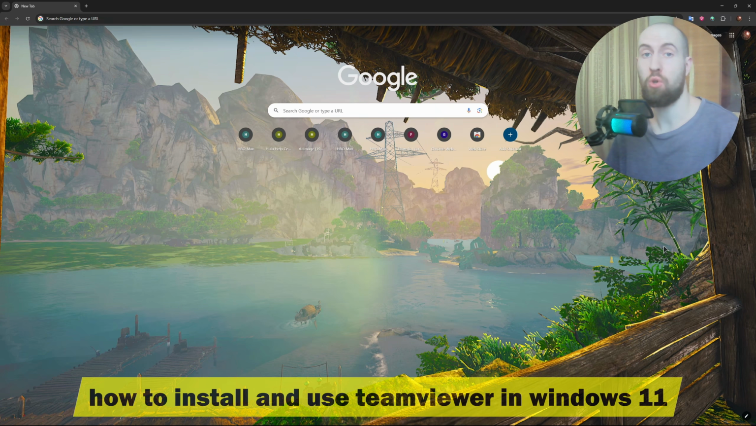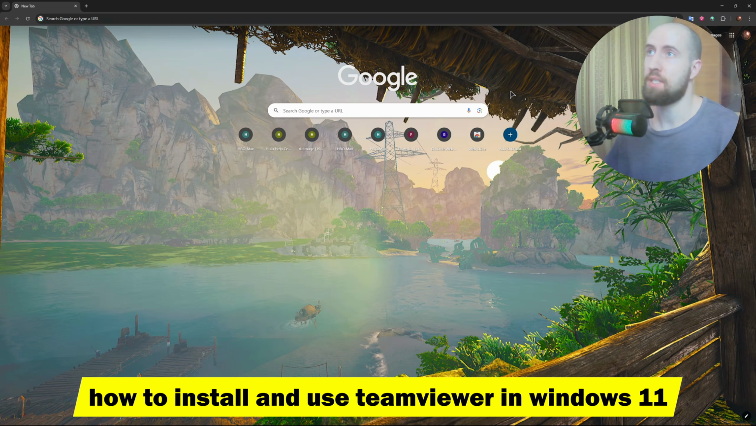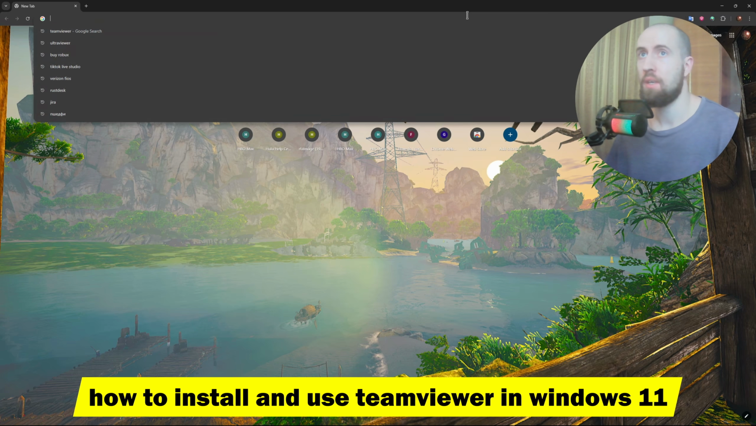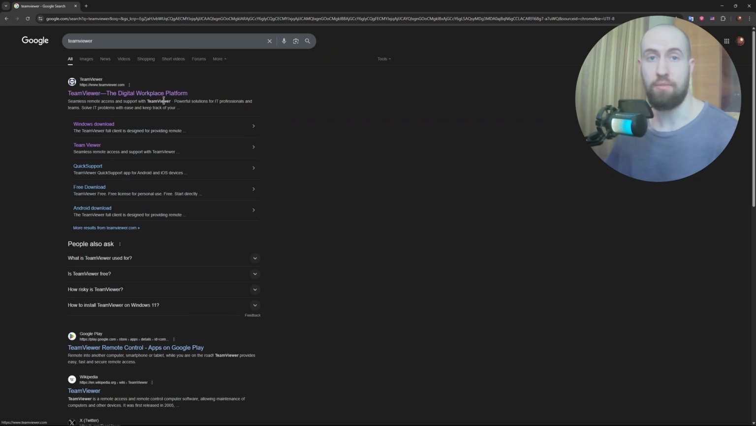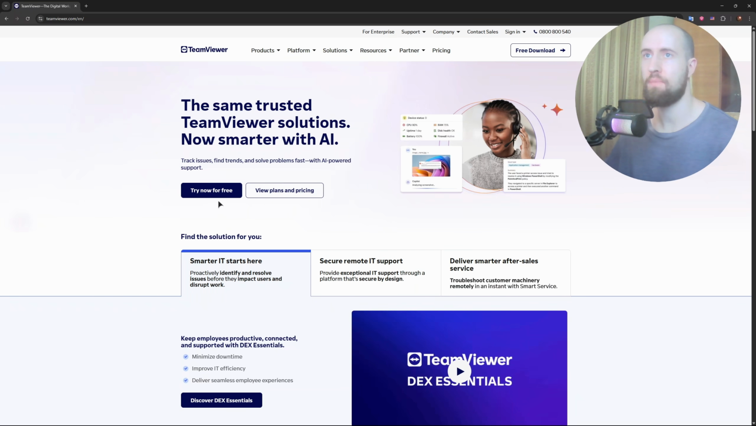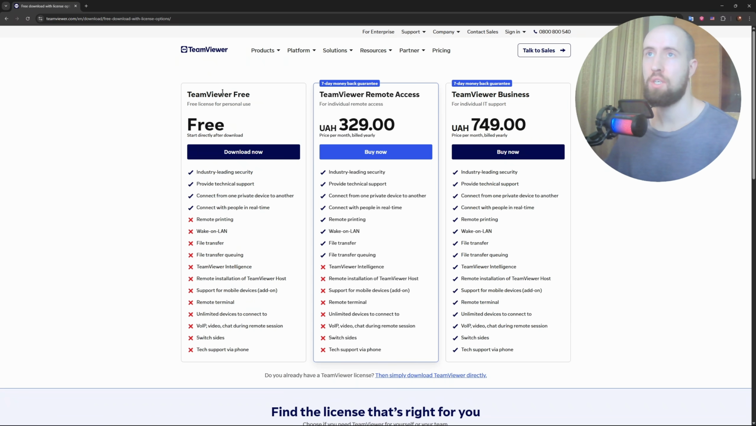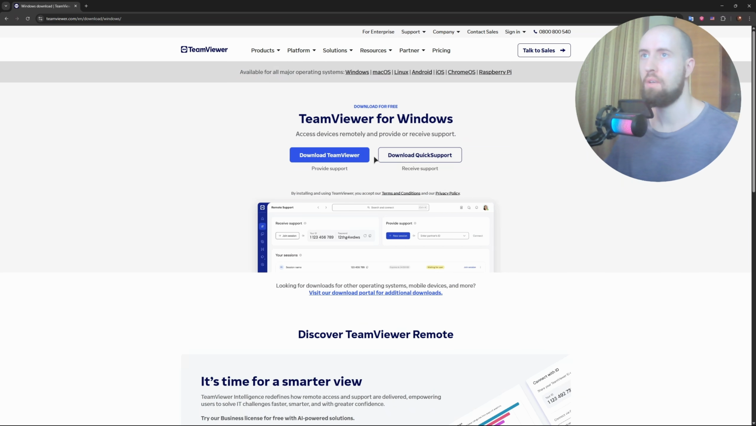In this video I'll show you how to use TeamViewer. So firstly, of course, you need to install it. For that, just type in TeamViewer, I already have it, great. Go to the official website, the very first link, and as you can see on the top right, we have a free download button. Just where it says TeamViewer free, press on download TeamViewer.